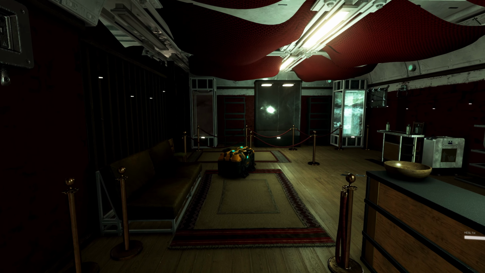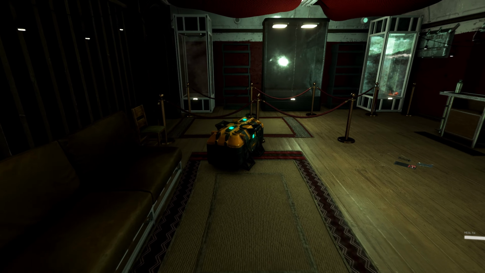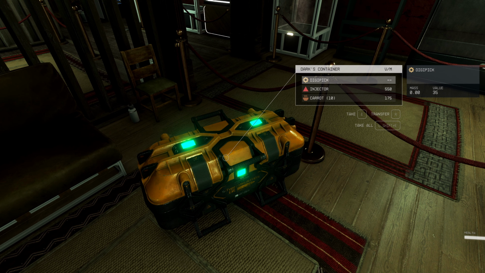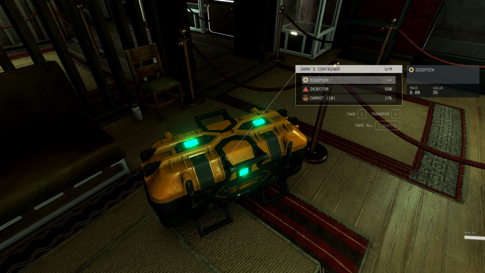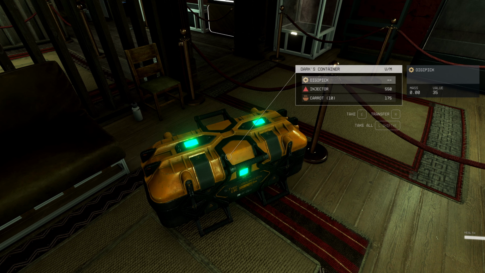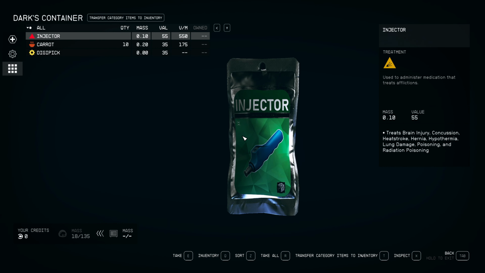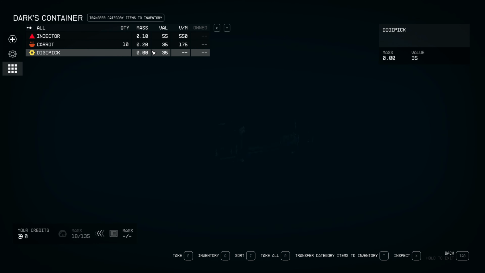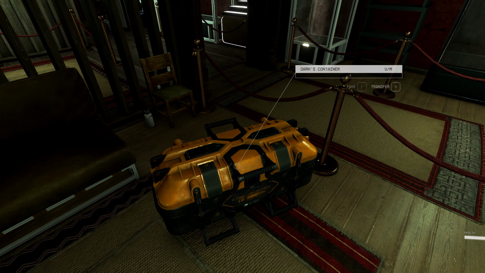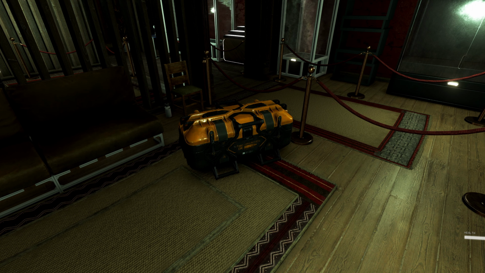Okay, here we are in game, and as you can see, our container has appeared exactly where we expected it. And when I hover over it, it says Dark's container, and we've got a digipick, an injector, and 10 carrots. And I can go ahead, open that container up if I wish in the full menu, and see all the objects, and I can just go ahead and take all. And you can also see that the front to back was quite helpful because we've got the container opening in the right direction.